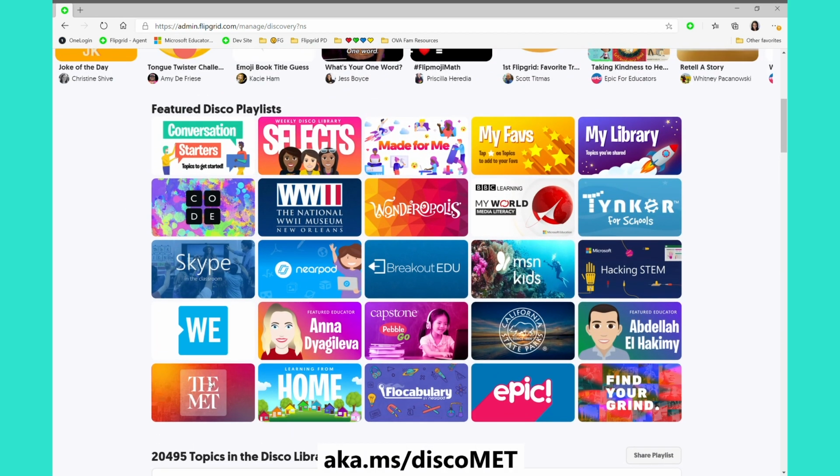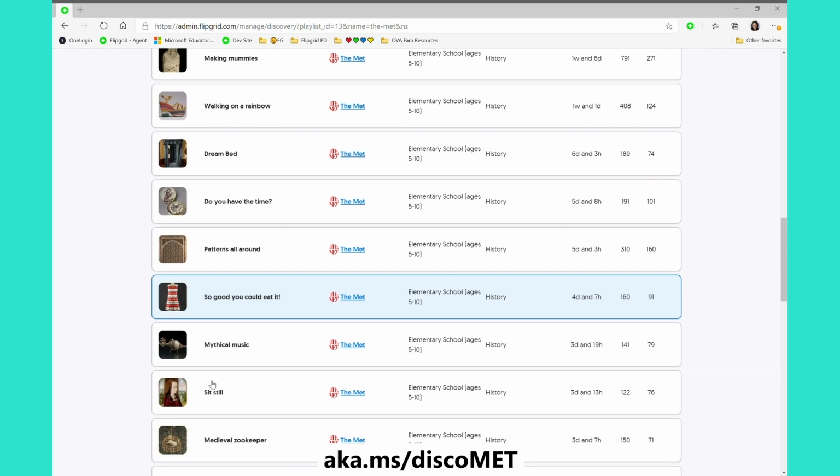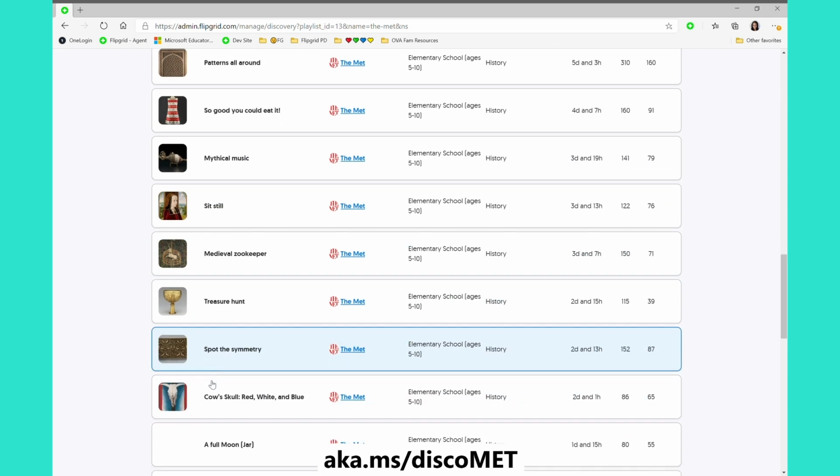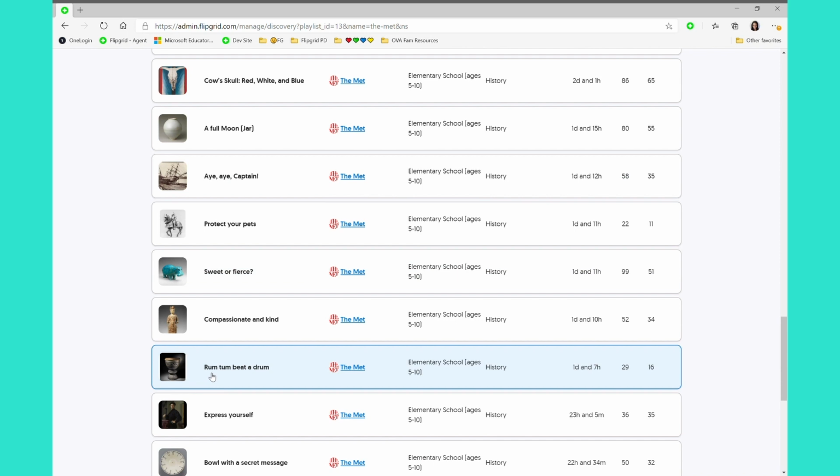Now, if you didn't know, the Met, or the Metropolitan Museum of Art, is one of the largest museums in the U.S., and they have decided to add some of their works of art that's on display right here in the Disco Library for your students to explore art history. As students are exploring these topics, they will be inspired to use their creativity.